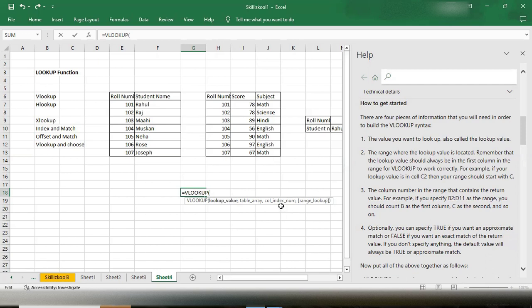And the third one is column index number. As our objective is to know the score, in which column is the score located? We have to count the column number. In this table, the score column is located at position number 2. So the column index number would be 2 in this case.